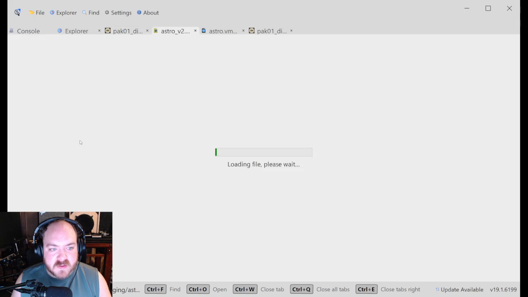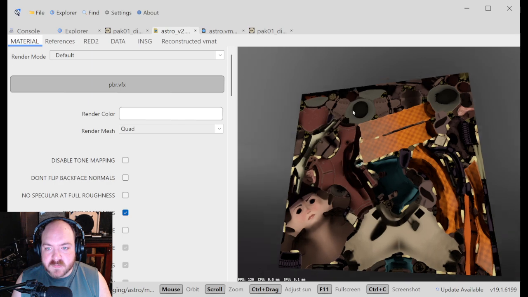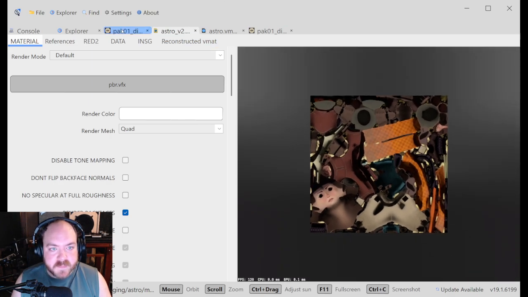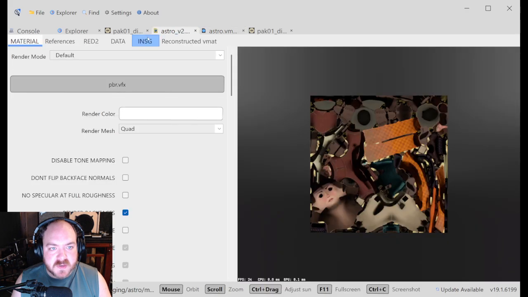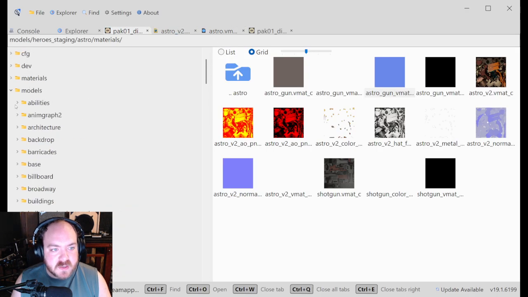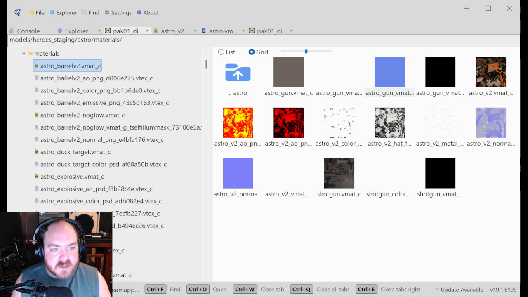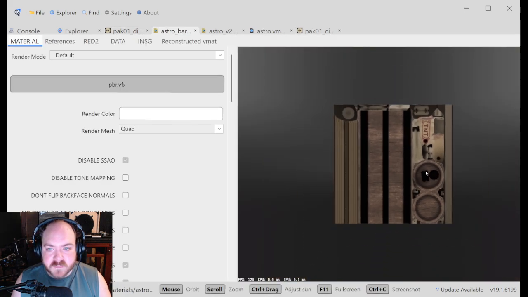One of the other references is to this material, which is Holiday's body. And so we can look at those references and we can see them. This one is under models, abilities, materials, barrels. So we can go find that one. If I go models, abilities, materials, Astro, barrel, V2, no glow. So here's Holiday's barrel material.